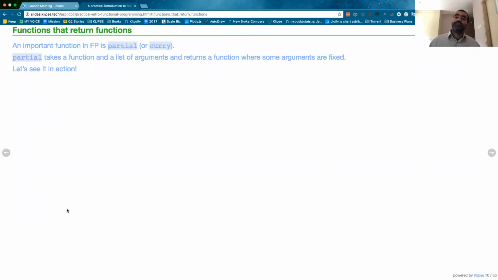Okay, now something a bit deeper. In functional programming, we could have functions that return functions. And an example of such a function is the partial function. So the formal definition of partial is partial takes a function and a list of arguments and returns a function where some arguments are fixed. So it's a bit cryptic. Let's see it in action.